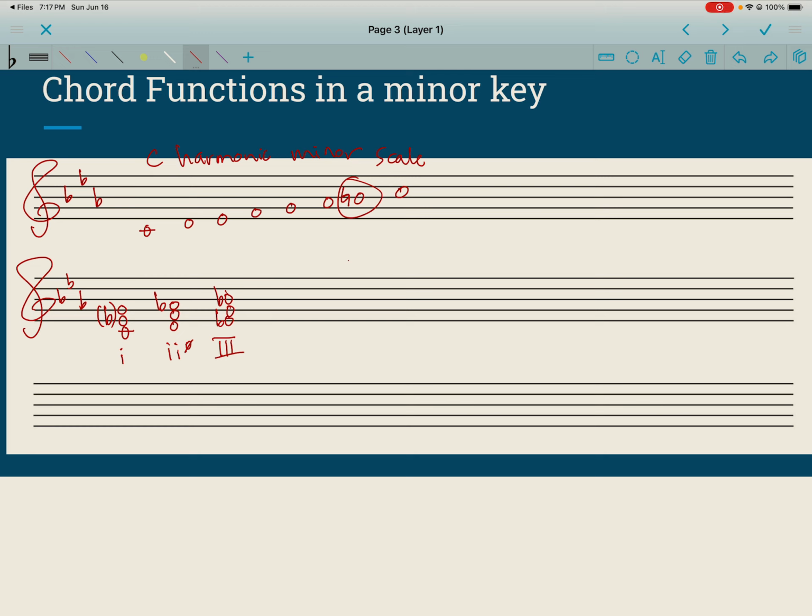Our 4 chord is going to align with our 1 chord and be minor. So we have C, D, E flat, F, A flat, and C, right? And if we look at that, that's a minor triad.